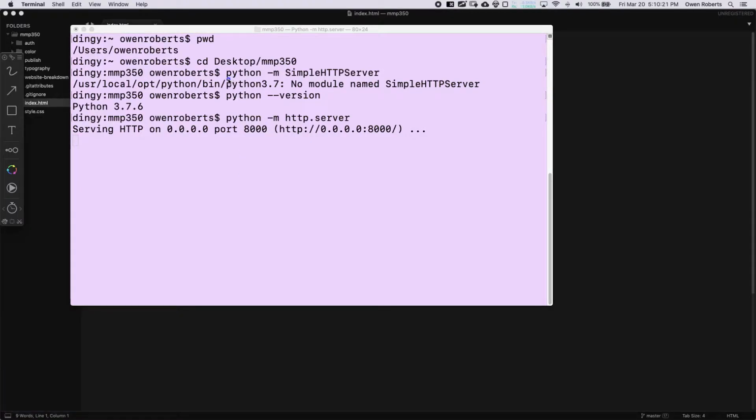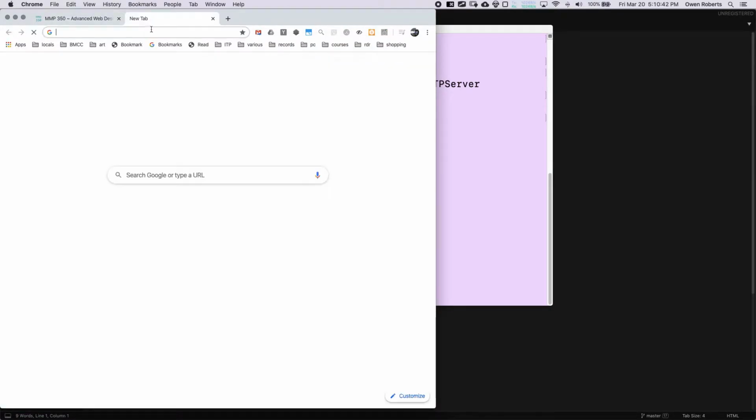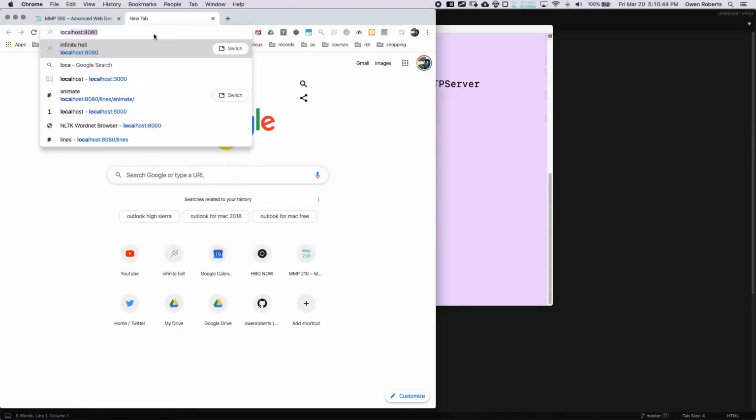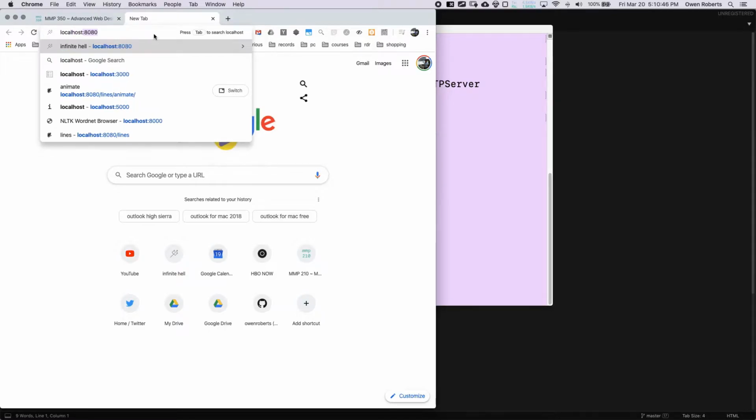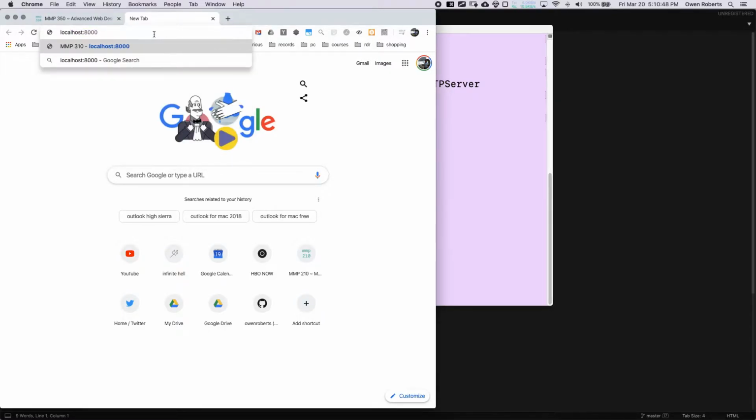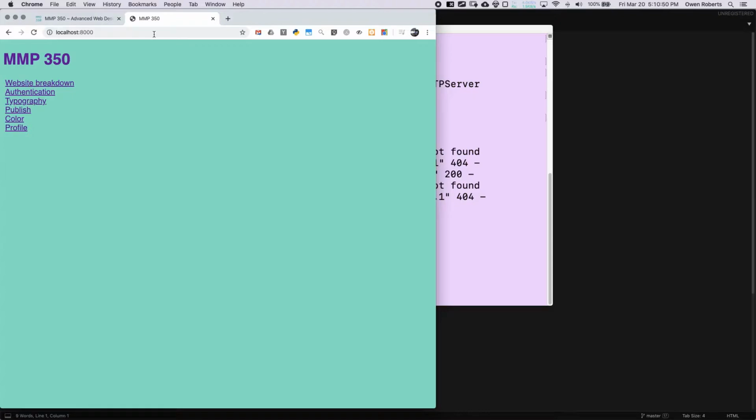So the first command is python -m SimpleHTTPServer. I have this nice little screen drawing tool, and python -m http.server. So that will start my local host. So if I go back to the browser and open a new window, this is going to be at localhost:8000. And so you'll see your project page there. And so that's one way that you can set it up. Perfectly reasonable way to do it. I'm going to close this.